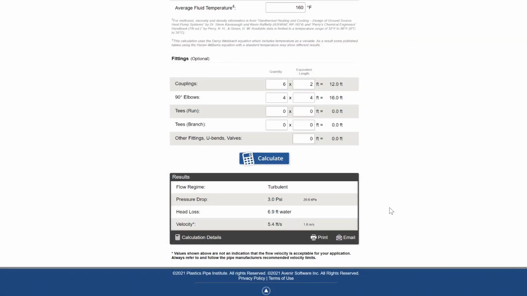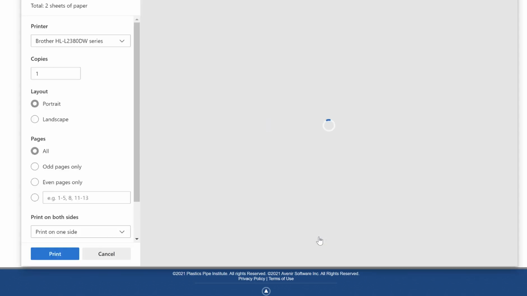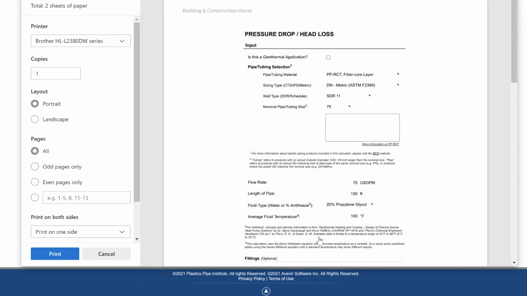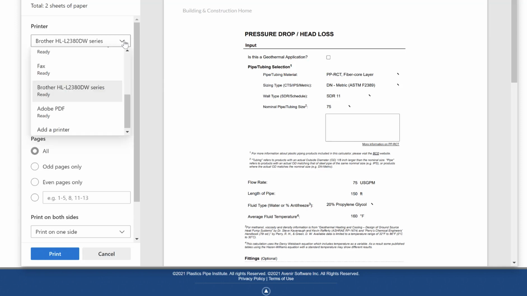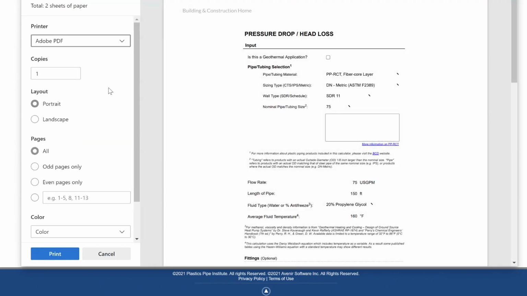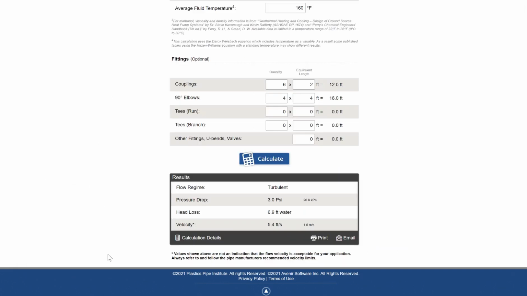To share these results, I have a few options. If I want to print them, I can hit the print button, and that'll open up a print window. I could send the results to my regular paper printer. If I want to save these results as a PDF file, I can select Adobe PDF and print the results that way. But I'm not going to do that here.